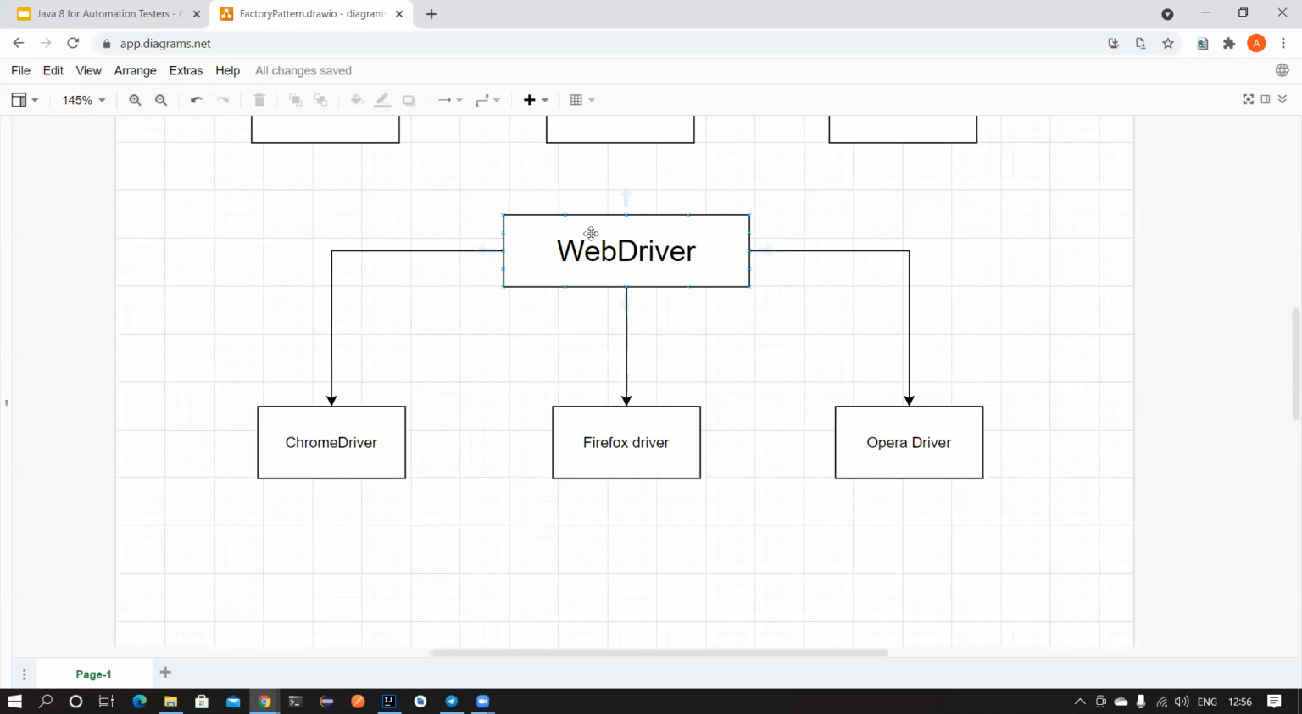We have WebDriver, which is an interface, and it has a lot of implementations like ChromeDriver, FirefoxDriver, OperaDriver. So in a test automation framework, the client will choose what browser they want to run their test on, right? If they want to run it on Chrome, we give them Chrome. If they want to use Firefox, we give them a Firefox browser to run the test. So we only come to know that they want this type of implementation, Chrome or Firefox or Opera, at runtime. In those cases, the factory method will be really helpful.